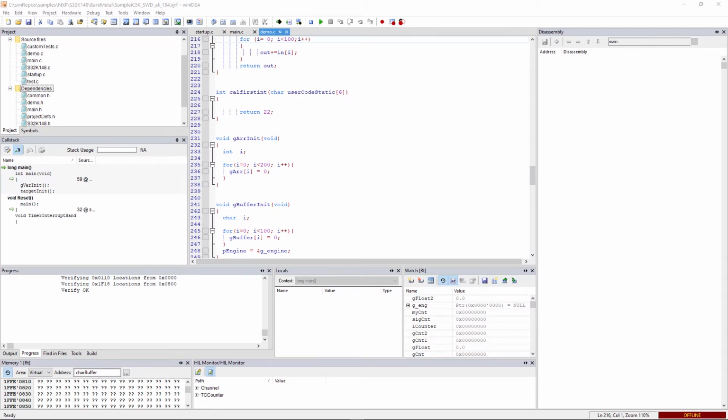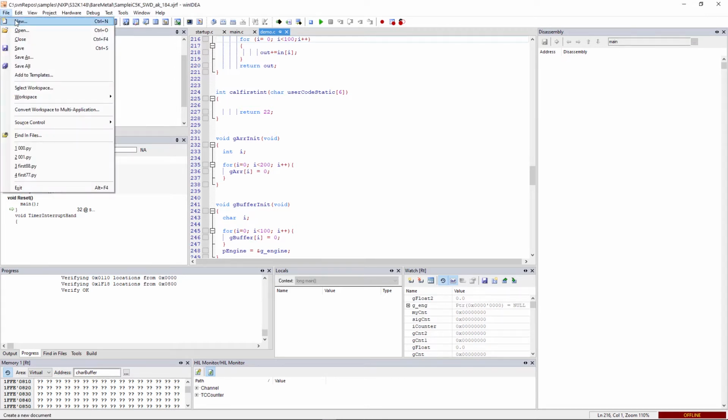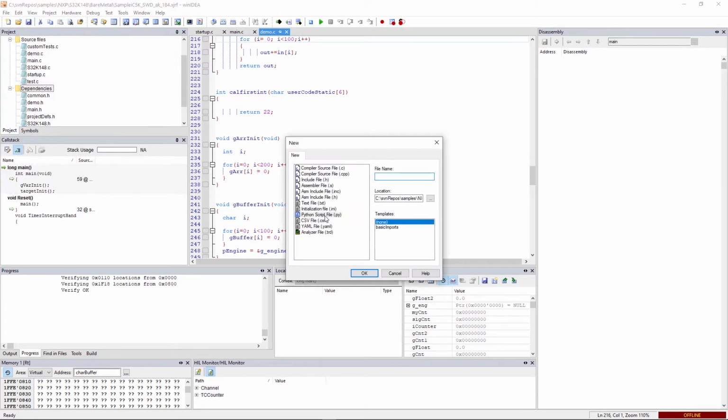I have prepared a Cortex-M WinIDEA session and I will demonstrate how we can create a Python script from scratch within the WinIDEA IDE. I will open File, New. This will create a new file. I will select Python script. Then I will also add basic imports.